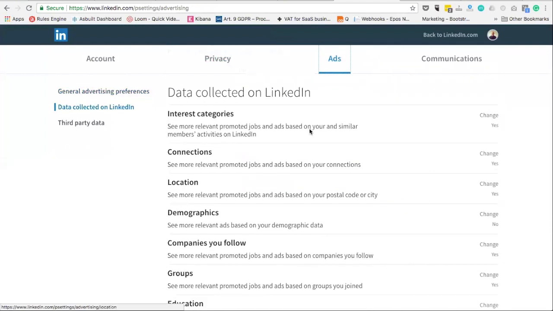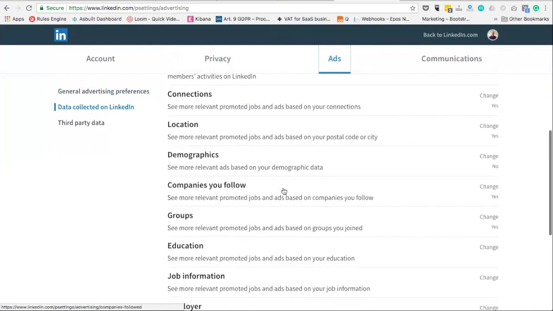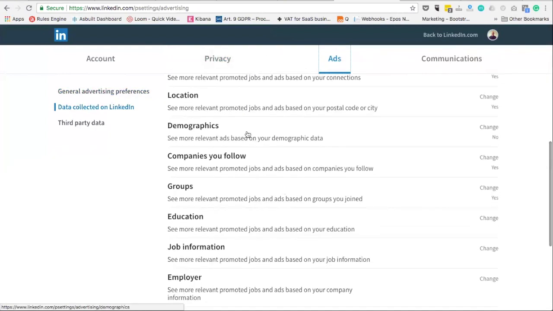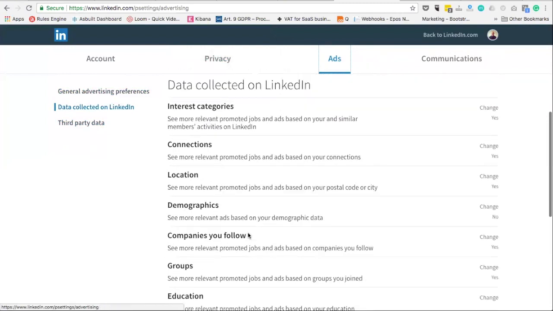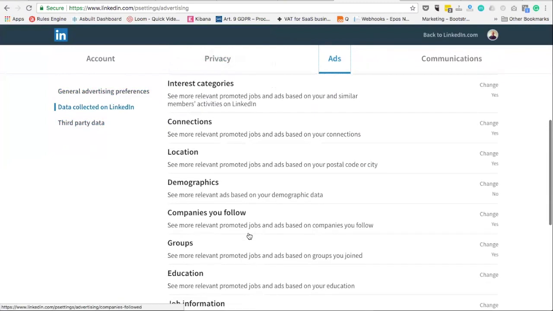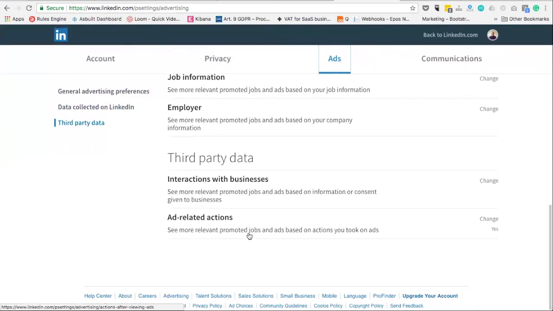Interest categories: see more relevant promoted jobs. Connections: get jobs and ads based on your connections. Location. Oh, there's a preference there. They're letting me know. Location, jobs based. This is all job based stuff. Demographic. Companies I follow. Groups. Education. Job information and employer. These are all things that you can play with to turn off or on, depending on what you need.